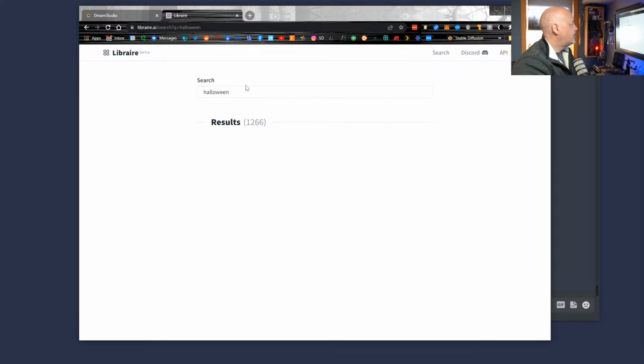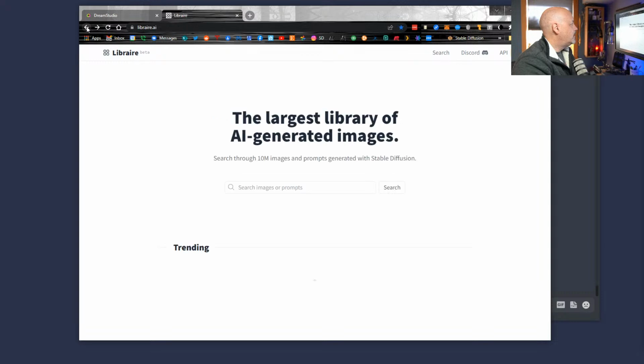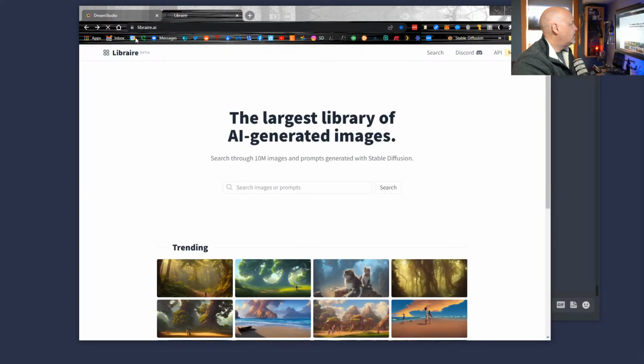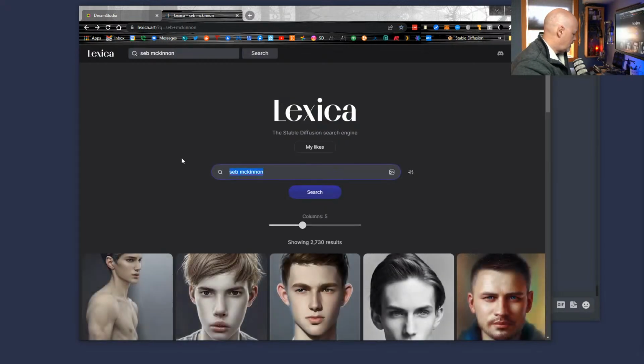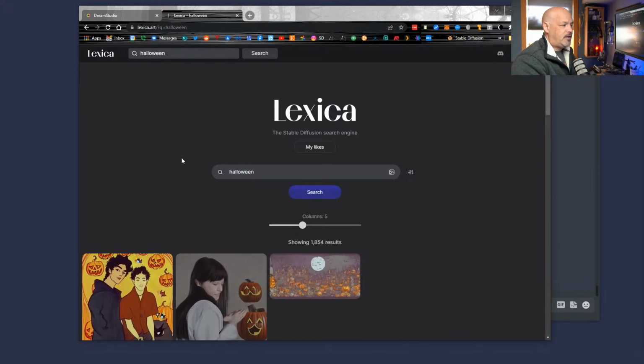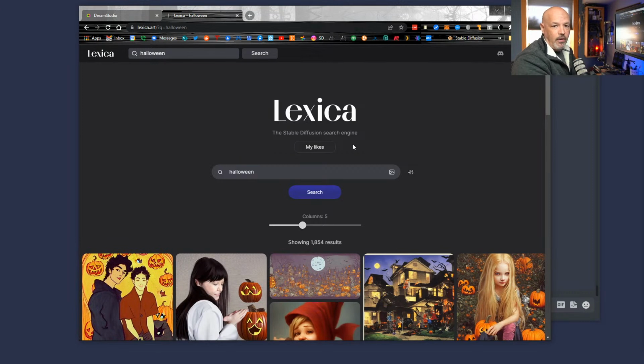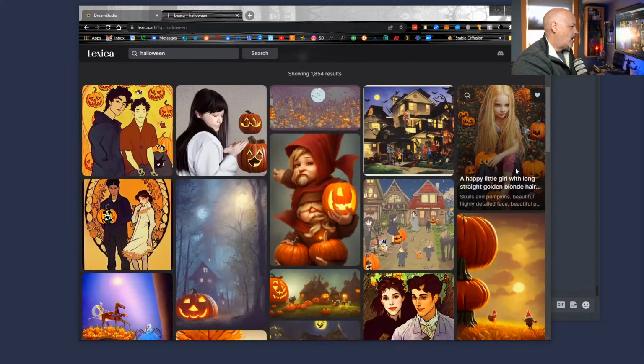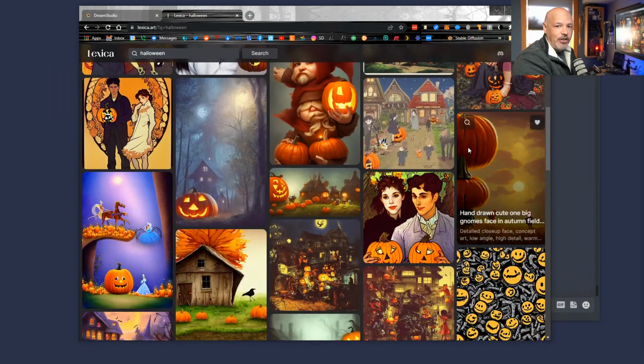So that's nice. Let's go back and use the other engine here, Lexica. So this is a good way to kind of start. If you're looking for a place to start rather than just kind of checking a way to prompt, this is a good place. But again, sanity check this stuff.